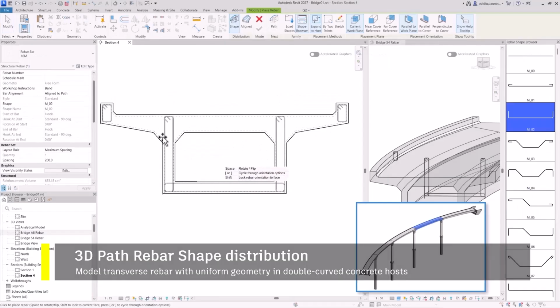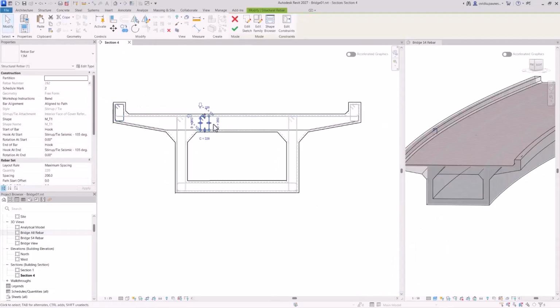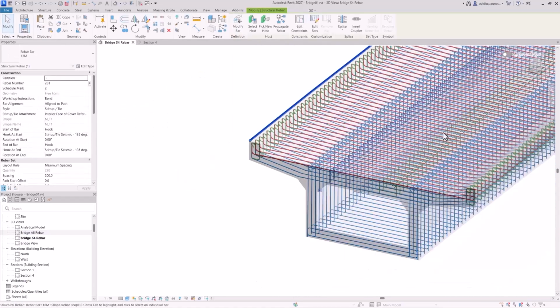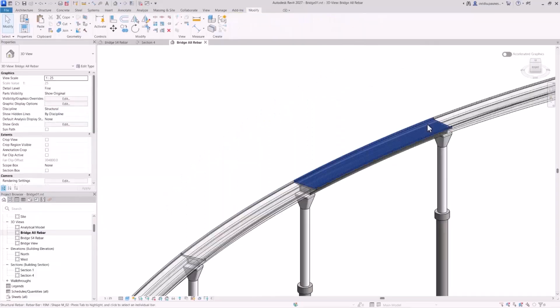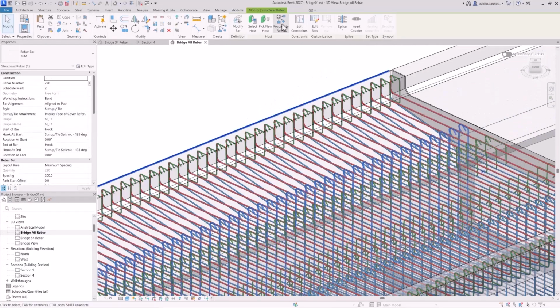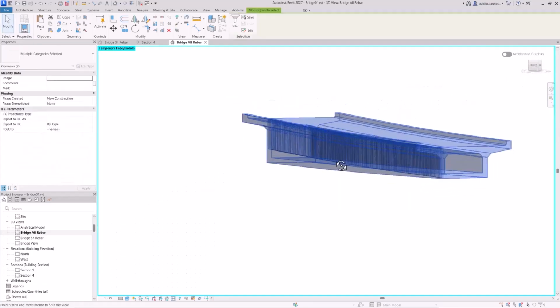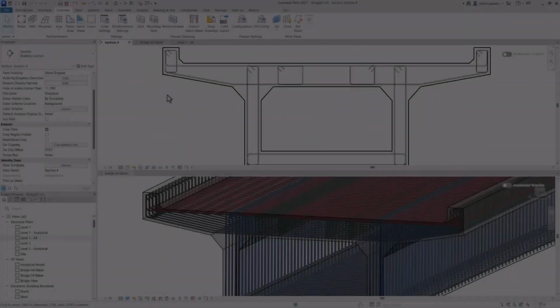Bars are positioned along a three-dimensional path driven by one or more edges of the concrete host. Bar geometry is defined by a rebar shape with precise sectional dimensions. As the host changes, the distribution adapts without redefining shapes. Complex concrete becomes more predictable to detail.